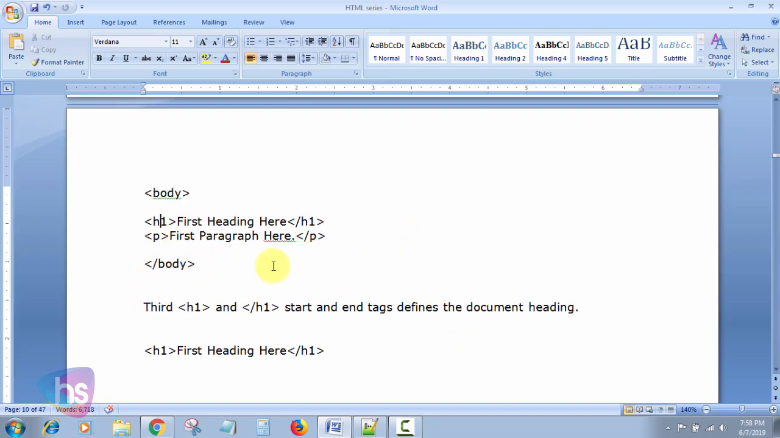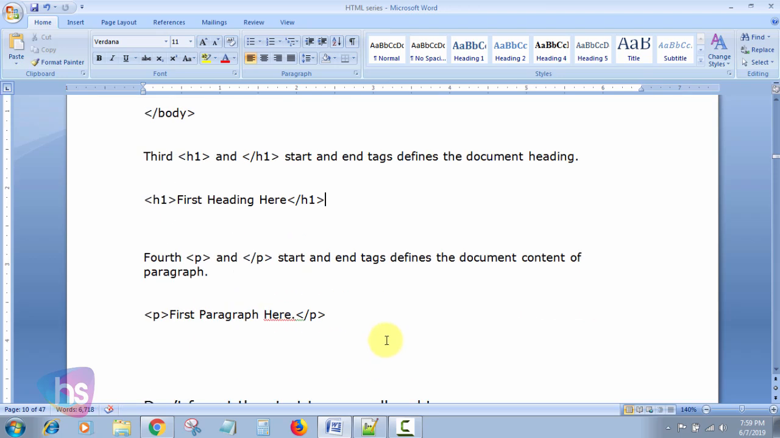The third one, where we are applying h1. /h1 is the end tag of the h1 tag, and the document majorly takes a heading tag. See, this is the example h1, and my first heading will be displayed at the output of the client side. The h1 tag displays it. Fourth one here is p, which indicates paragraph, with the start and end tag of the paragraph. The content of the paragraph will be displayed. See here, p indicates the first paragraph here.